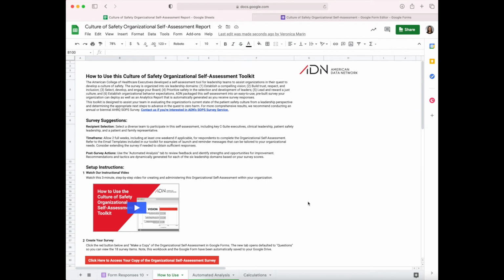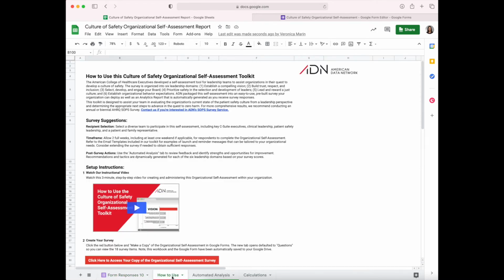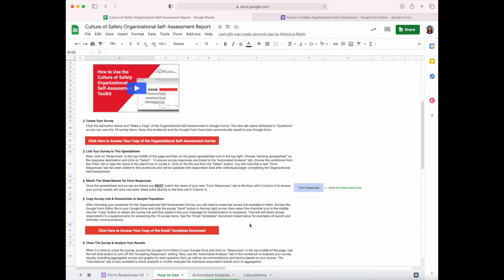Once the spreadsheet is selected, you will notice that a new tab has been created to track the survey responses. The responses will be recorded in real time and will appear on this sheet. The last step is to reference the responses sheet name in the How to Use tab. If the text in the blue cell matches the responses sheet name, you're ready to start collecting responses. If not, make the necessary changes to the blue cell in column G.